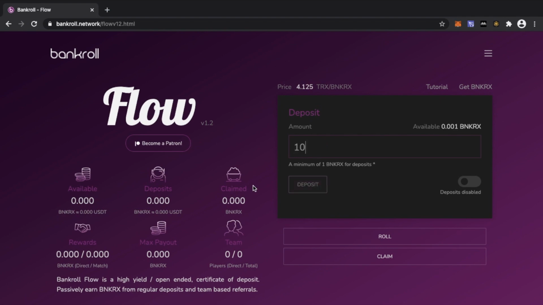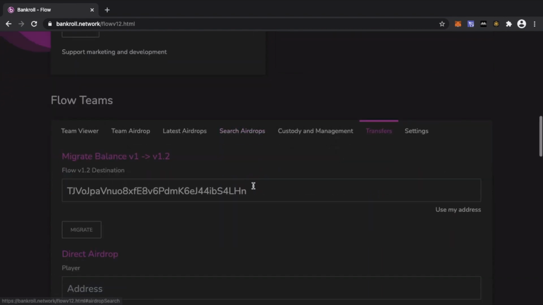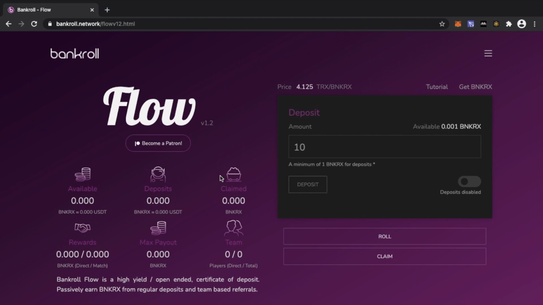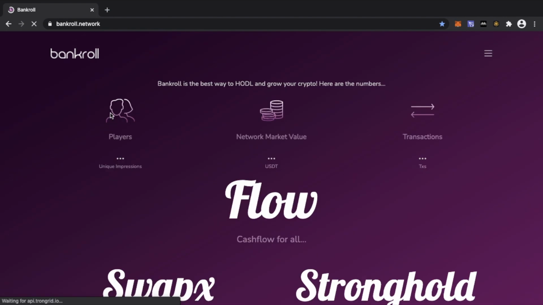In terms of setting up a v1.2 main account, it's the same process: deposits enabled, buddy address, 10 Bankroll, and then just use my address, and you press migrate, and it will just shift over from v1 to v1.2 with no merging going on. This method is more for combining and merging accounts together.